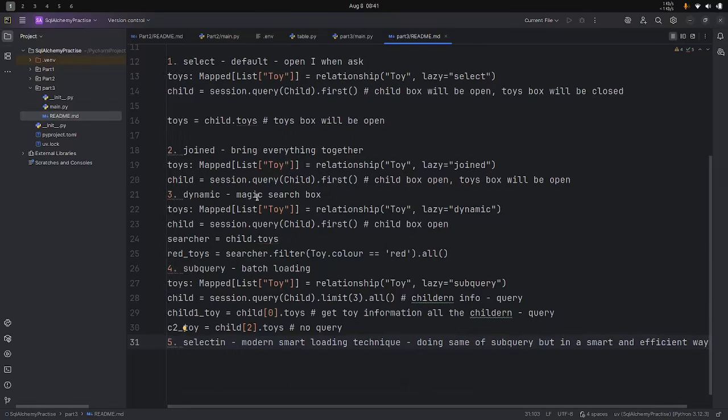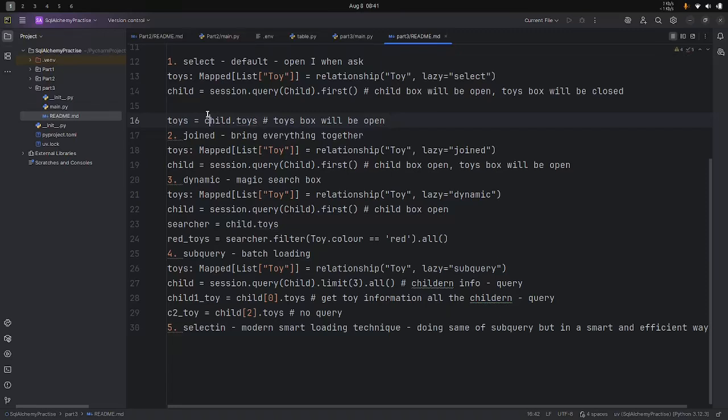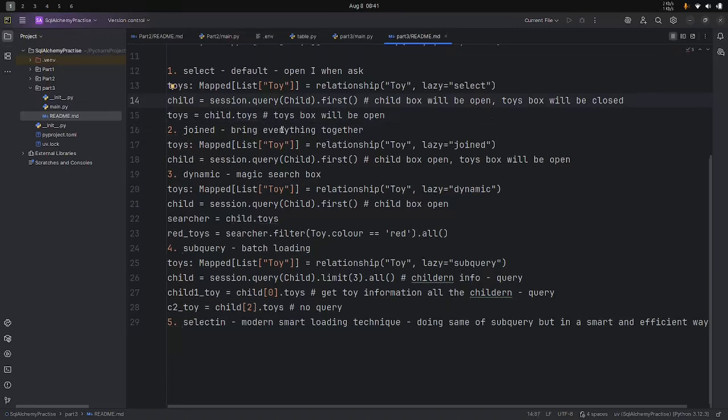Okay, now we get 5 arguments: select, join, dynamic, subquery, and selectin. Select is when I ask to open, then only it will open. Join will bring everything together. Dynamic will give a search box, like if I need to do any searcher operation in the field, then it will be dynamic. And subquery and smart selecting will be a batch loading technique.